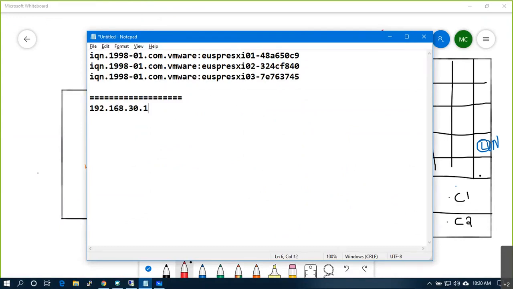192.168.30.151, 192.168.30.152. This is for the first host. Second host, 192.168.30.153. Second host.